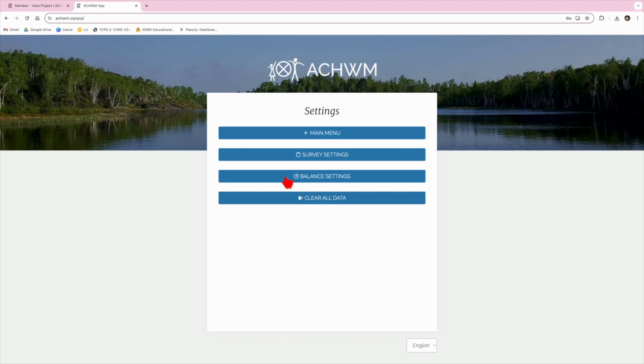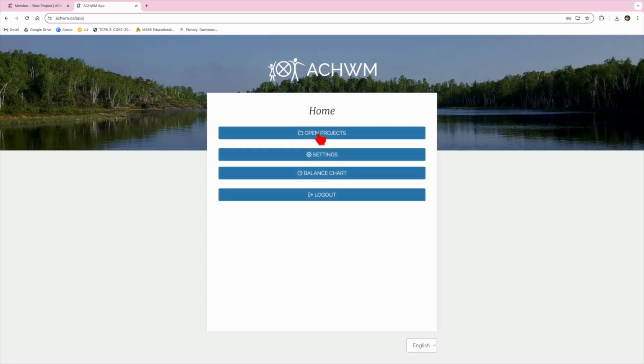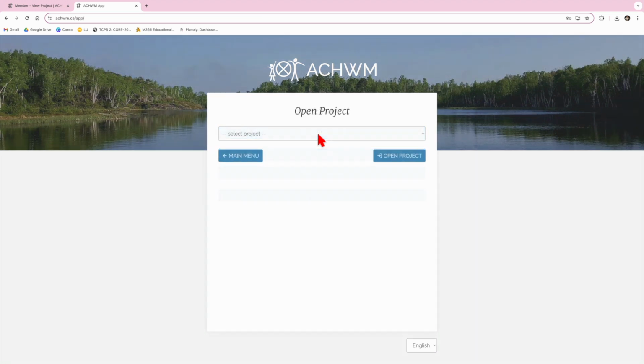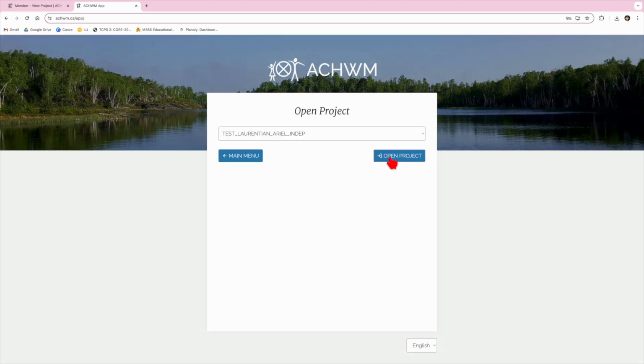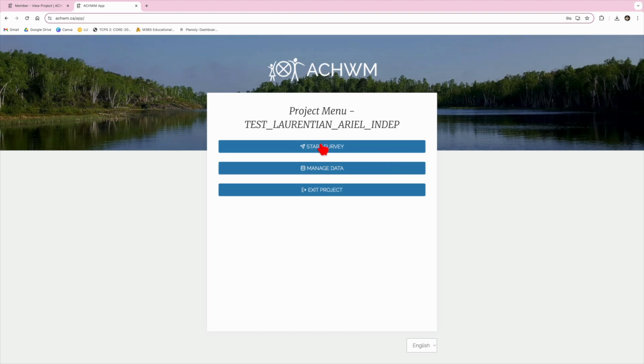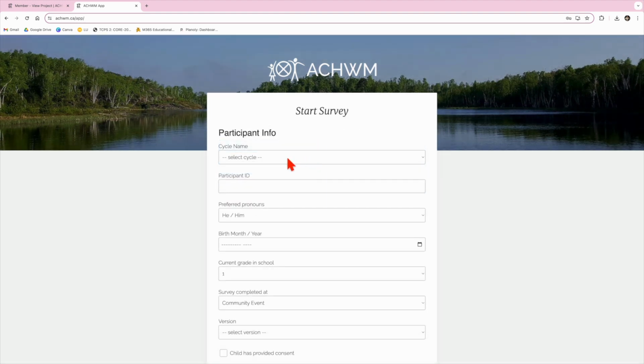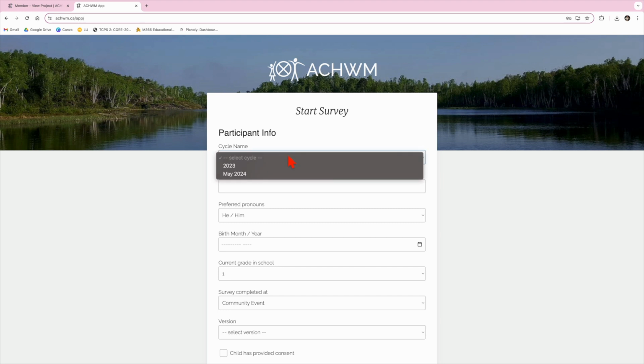To start a survey, click on Main Menu, Open Projects, then select your project. Next, click Open Project. You will then be taken to the Start Survey screen. Here you will fill in the participant information for the child you are working with.